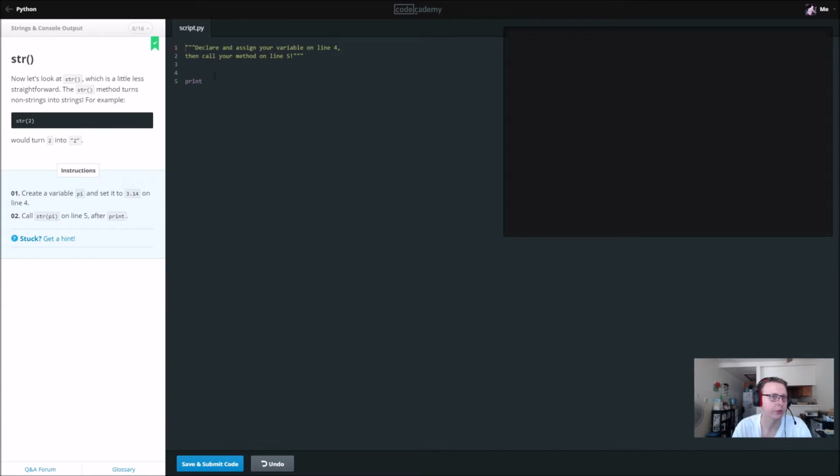Alright, so we are now going to create a variable called pi, which is just a floating variable of 3.14, and we are going to call str on pi, and this is going to print pi. Because pi is a floating number, in order for us to print it as a string, we need to change it. We could call print pi just fine, but if we want to declare it as a string, we need to change it. And there you go, 3.14, and we're good to go, man.